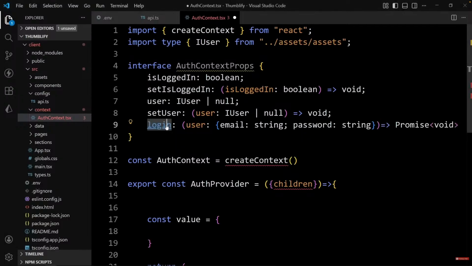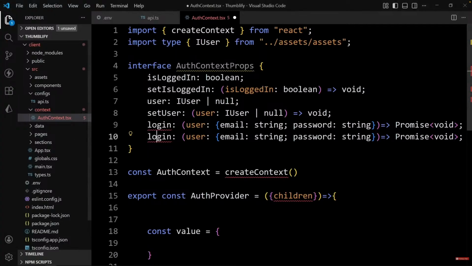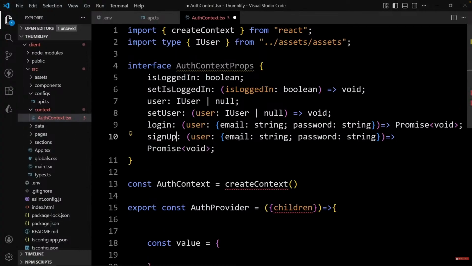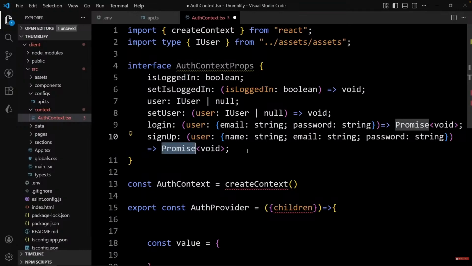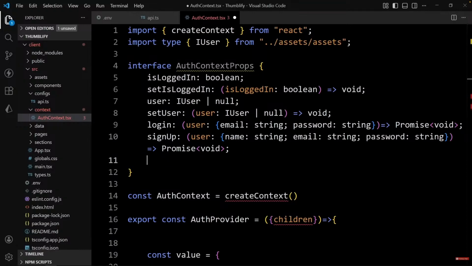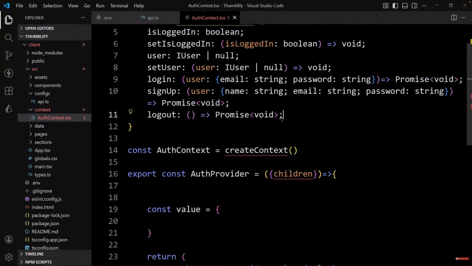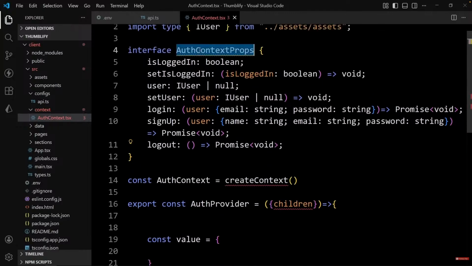Now just duplicate it, and here we'll add sign up, and in the sign up we'll add user. It will be email, password, and with that we'll add the name also. So let's add name, a string, email a string, password a string, and it will return promise void. After that we'll add the logout. So let's add logout colon and one arrow function that will return promise void. That's it. Next we have to add the initial values for this one and add this here.